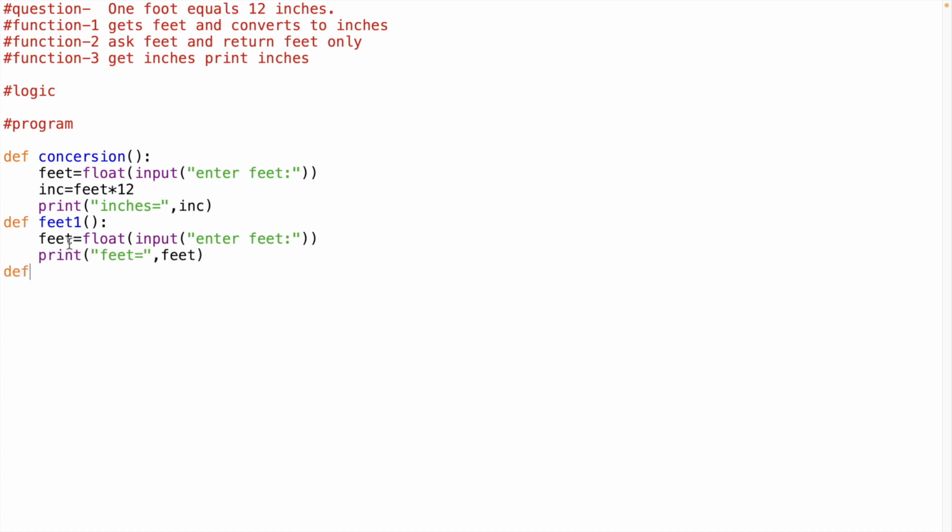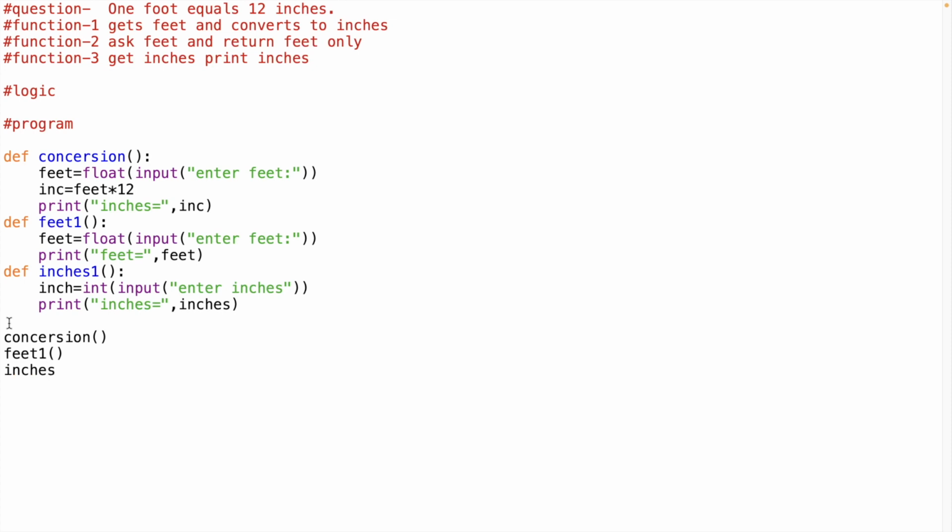Print feet equal to. So next function we're just going to get inches from the user and print the inches. So after def, whatever we're going to give it, that is going to be the function name, inches. So inch equal to int input, enter inches. Then we want to print inches. Print inches equal to, call function, we're going to use function name and parenthesis. Next feet 1, then inches 1.